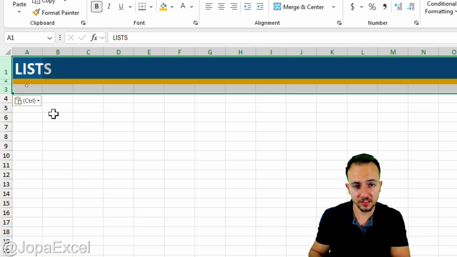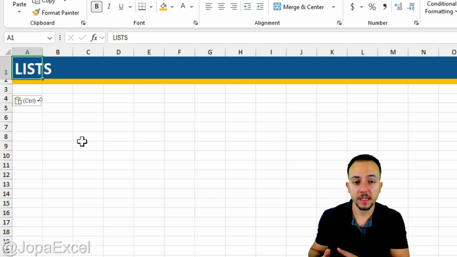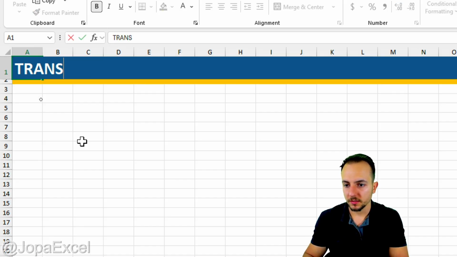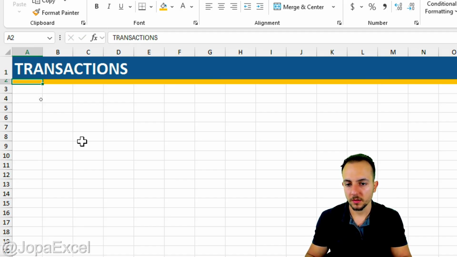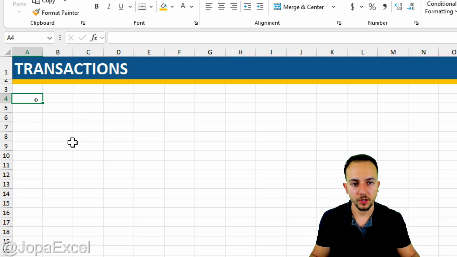Okay, the header is done, but we only need to change the title of the header, right? So I'm going to give it a name such as transactions. Enter. If you prefer, you can also change the colors and so on. But I'm going to leave this as it is, okay?